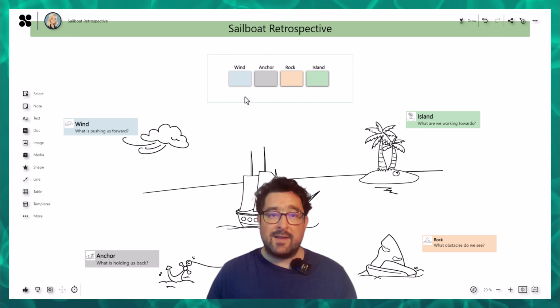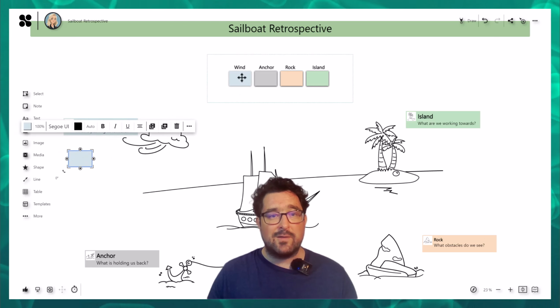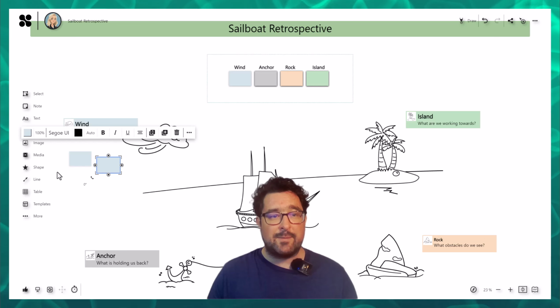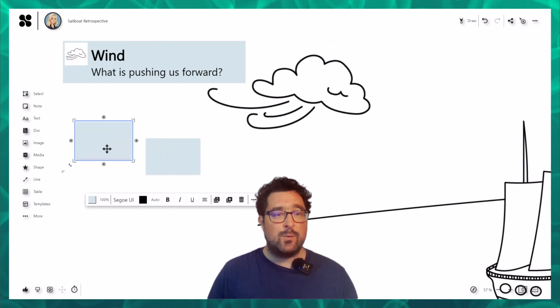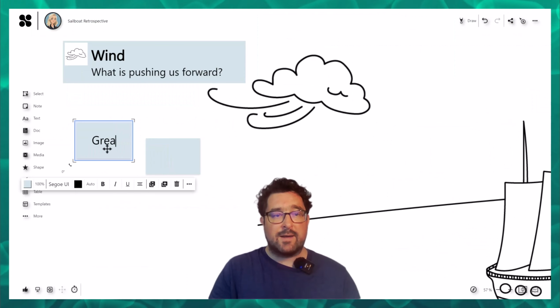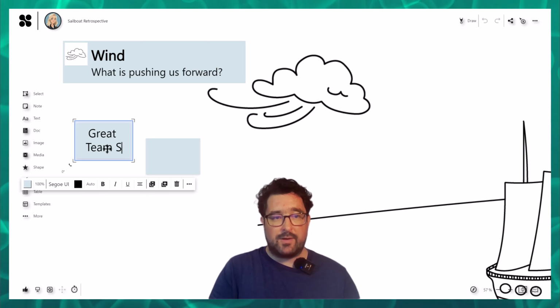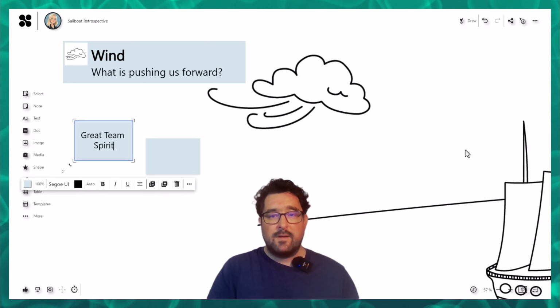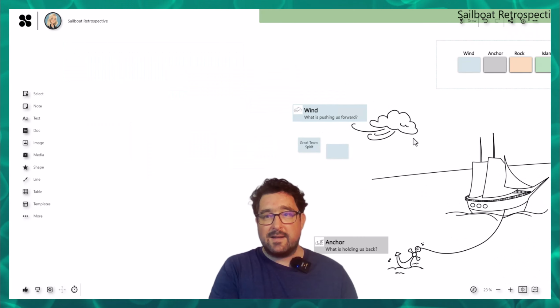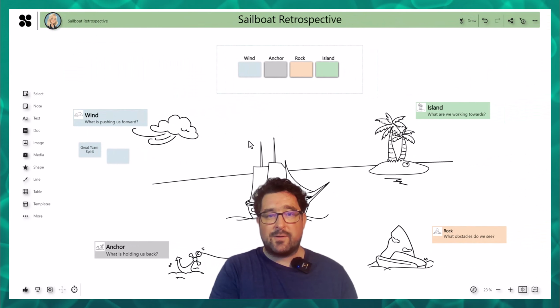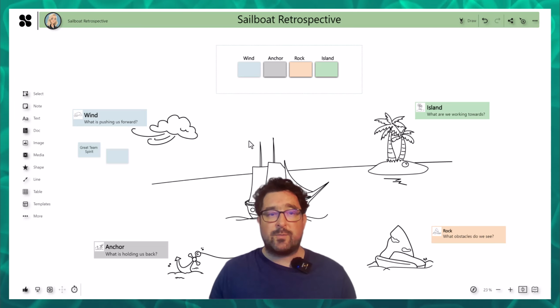Now, we will find here pre-prepared sticky notes, and people can just drag the sticky notes into the wind area, for example, and then start writing down what is pushing us forward, for example, a great team spirit. And that's already how you can do that. So you find the predefined sticky notes for every one of the 4 aspects of this retrospective. People can easily start with that, and you're ready to go with the Sailboat Retrospective template from Collaboard.